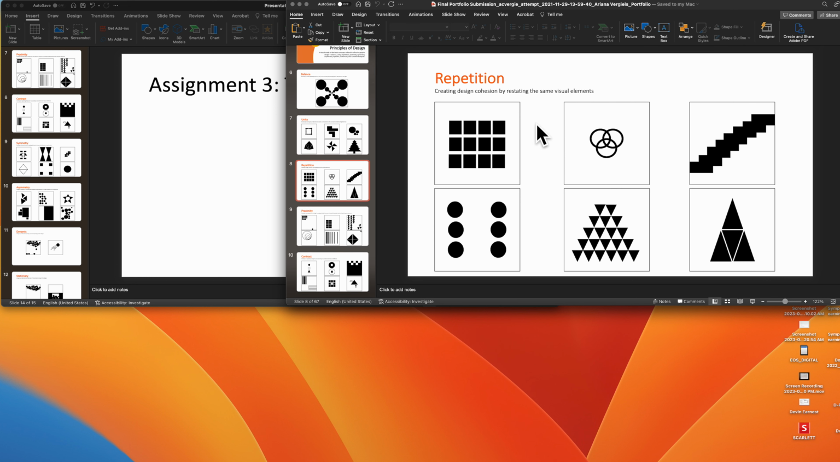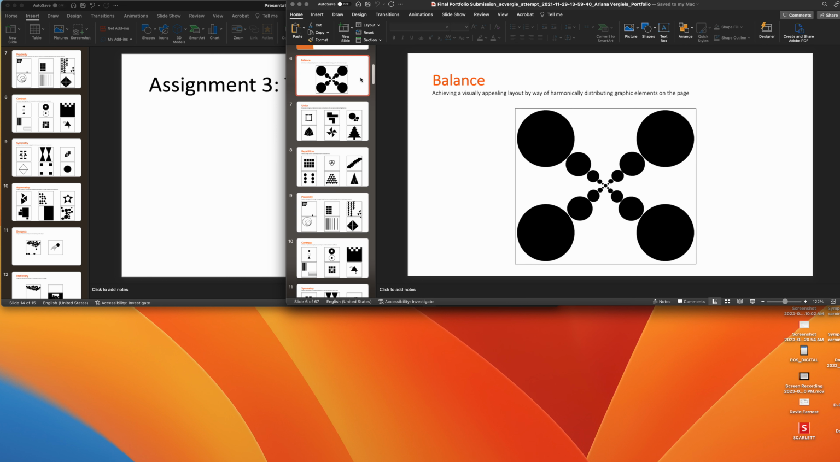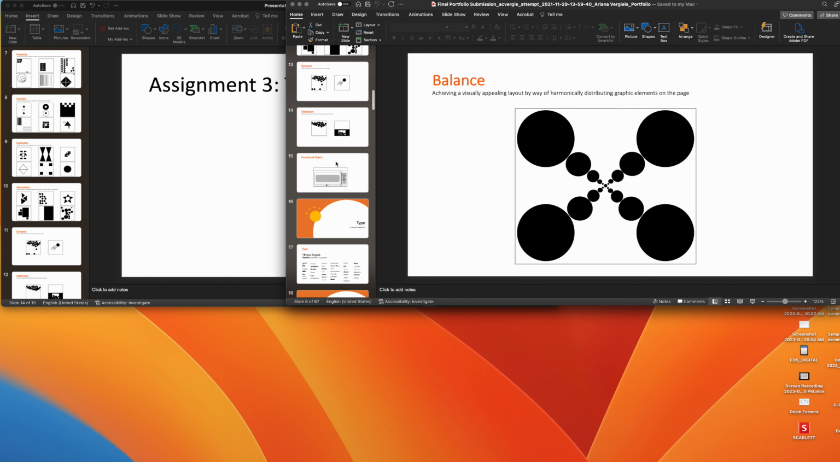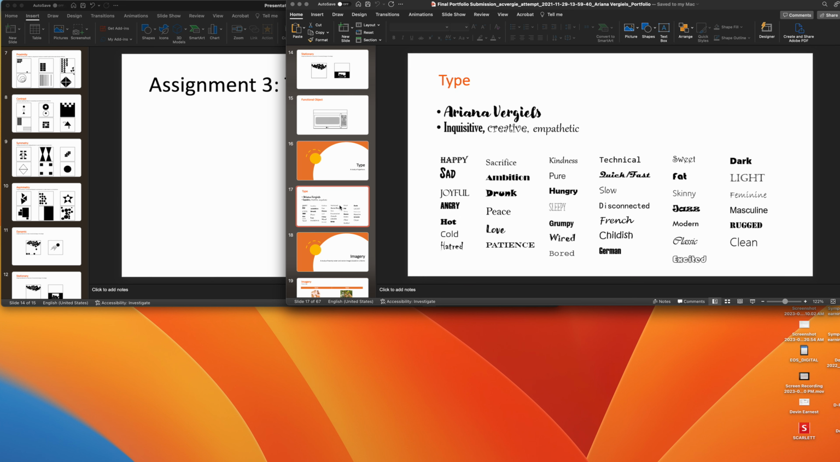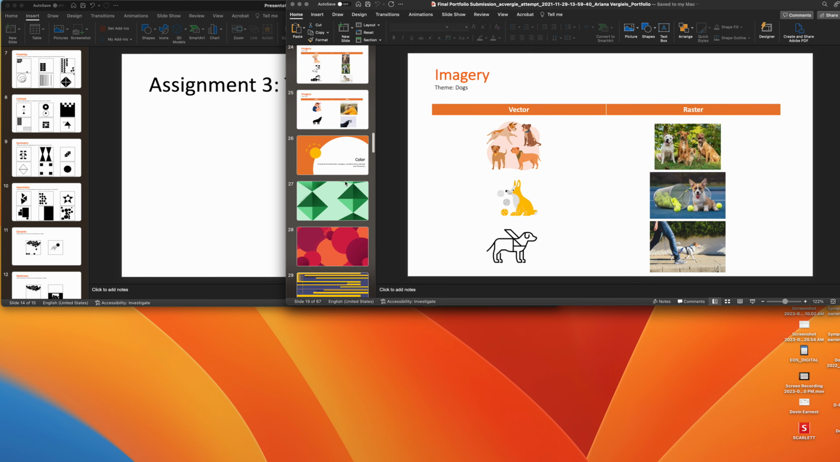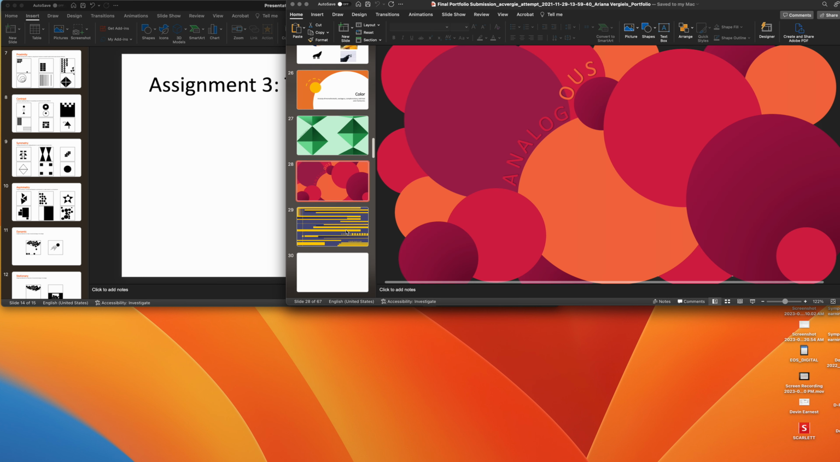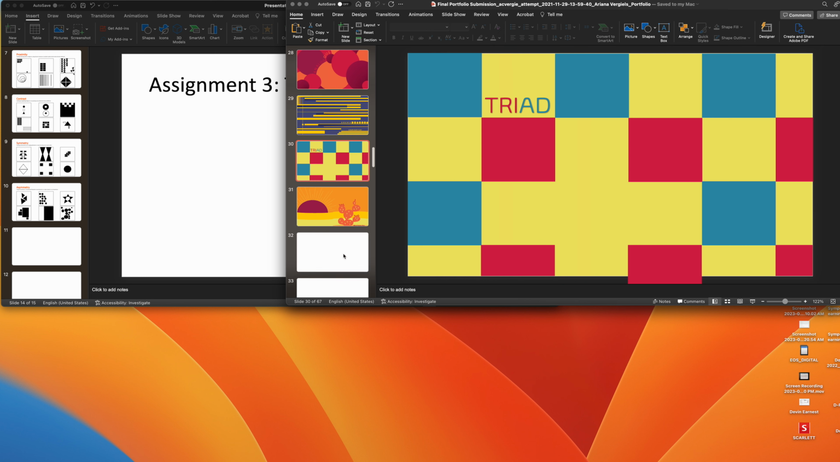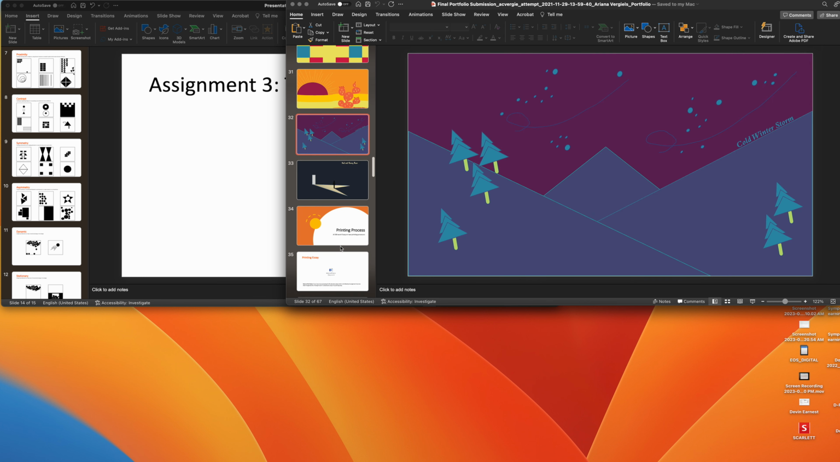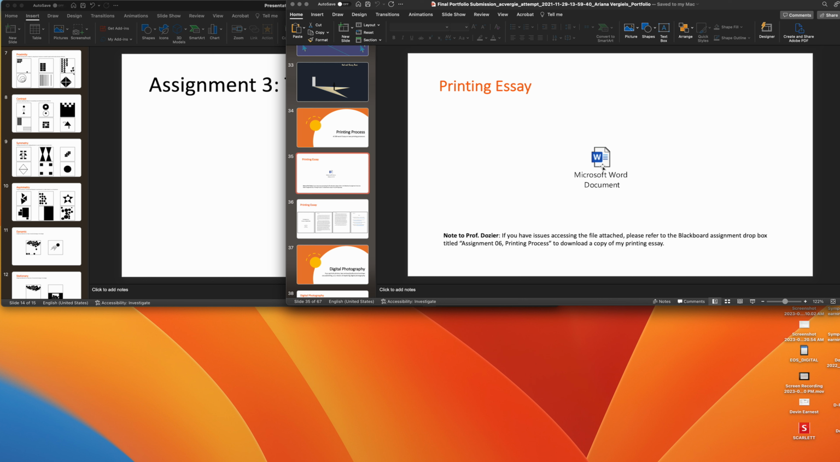Like I said, don't do 6, just do 1 of each. Just kind of like how the balance was. And then they go through all those, and then typography, the typography assignment, imagery. They go through all the imagery, color, make sure they have the label. And then for their essay, they actually linked it.